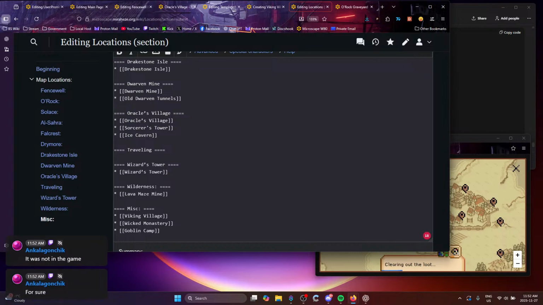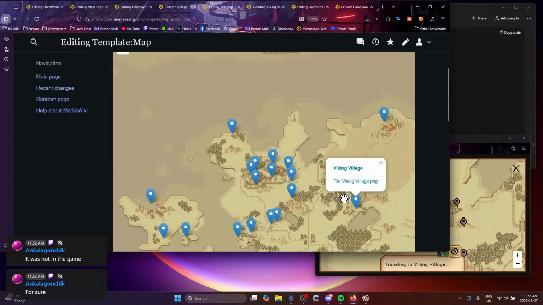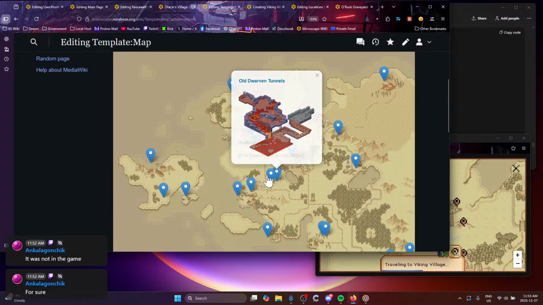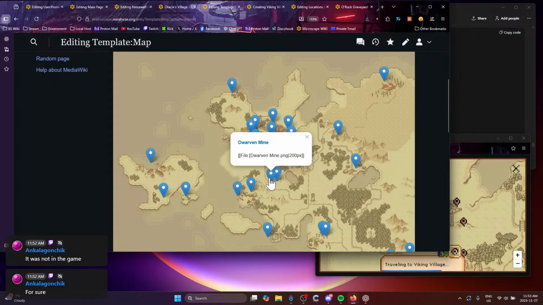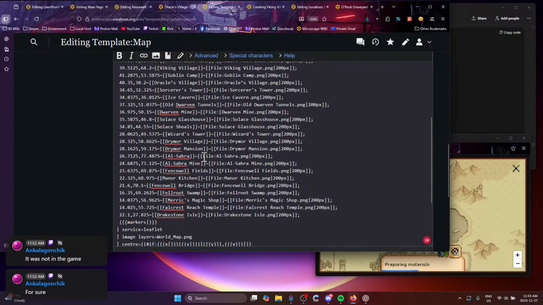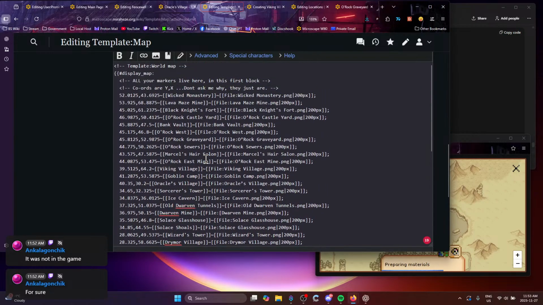It was not in the game for sure. Okay. So Goblin Camp is new. Viking Village is already on the list. Old Dwarven Tunnels looks fine. Dwarven Mine. Oh, I just have an extra bracket in there. Right there.